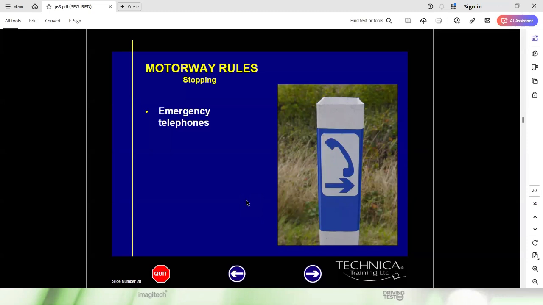As you use a telephone, always face oncoming traffic to reduce the possibility of a large vehicle getting close to you. Sometimes large vehicles may come into the hard shoulder by mistake, or if the driver is getting tired because they've been driving for a long time, they sometimes come in, unfortunately.